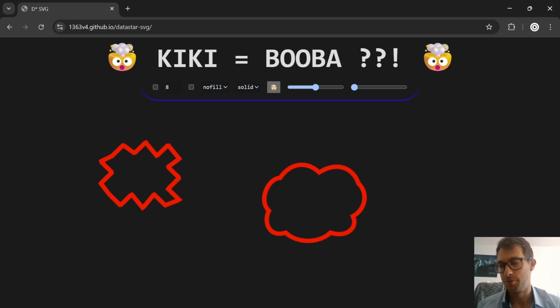SVGs are hypermedia. They are parsed by the browser, they are part of the spec. So the answer is, actually, if you work with SVGs, you're better off using Datastar, because you are going to work with hypermedia, and Datastar is the hypermedia framework. This is what I'm going to try to show you with this example.